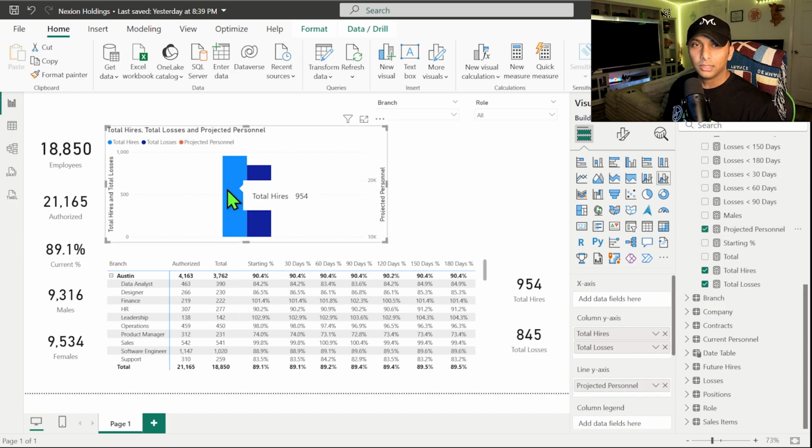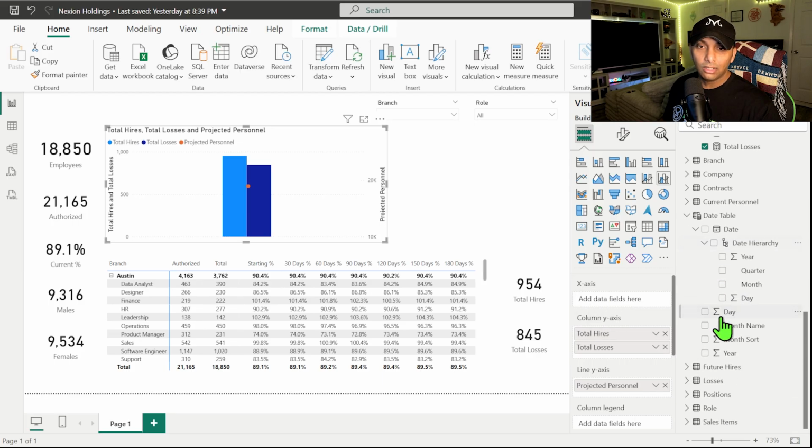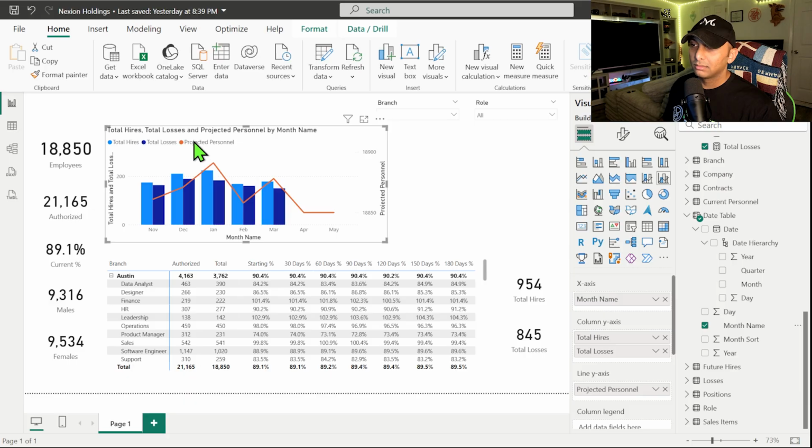Right now it's not going to show anything, right? Because we don't have a time series built on it. So we're going to put time in here. We're going to go to our date table, and this is where our date table comes in handy. We're going to go to our date, and we can see all these different attributes that we have. We actually don't want to use the date hierarchy here because I want to use month name. So I'm going to use month name. I'm going to put it in the x-axis.